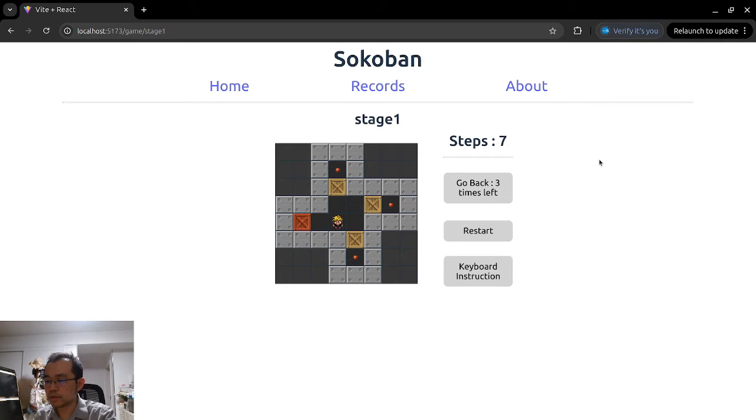If the crate is pushed to the right place, that is to say, the location with a red dot, then it's in the correct place. There is no order in which crate should be moved into the right location first. Once all crates are in the correct places, you win the game.